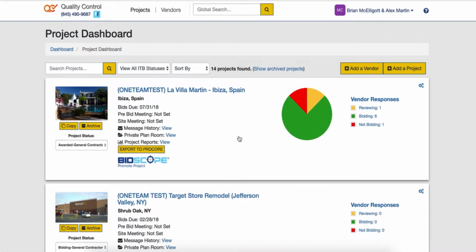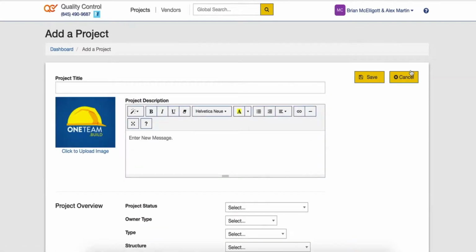This is our project dashboard. This is where we can view the projects that are currently in our system, as well as do some other functions such as sharing projects, copying projects, and archiving projects. To create a project, I'm simply going to click the Add a Project button. This will bring us to our Add a Project page where we will begin filling out our form.